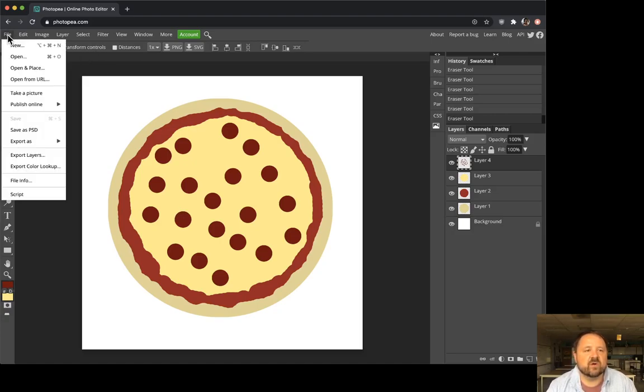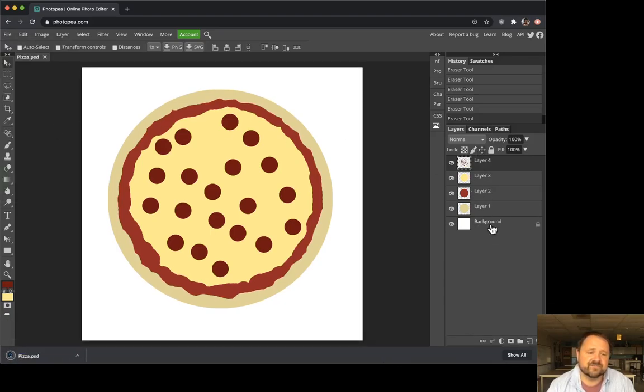At this point, I'm going to go File and choose Save as PSD. PSD is a Photoshop document. A PSD file is going to save all my layers. It's going to be really nice and usable, and I'm going to be able to open it again later. Once I've saved it, I'm good, and I'm done.